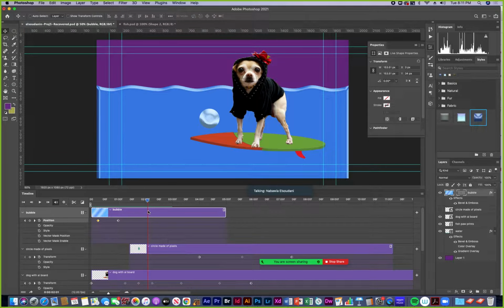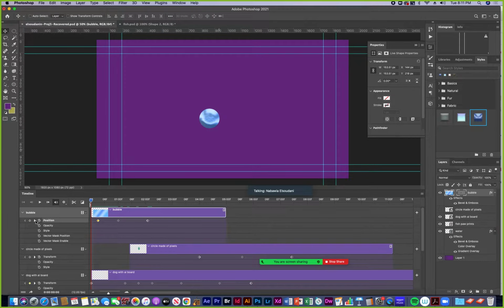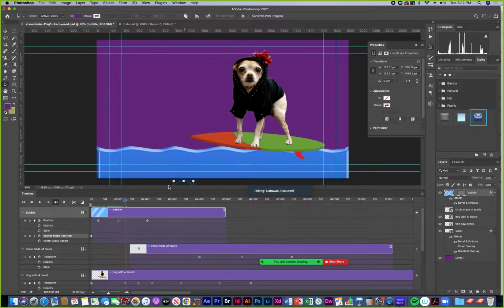Okay, and then I could move this back down this way, and maybe I'll just have this bubble. Then if I want to actually move the whole bubble, I need to keyframe the vector mask position also. So I can click the stopwatch to start that and have it start off frame, out of frame, and then move onto frame.